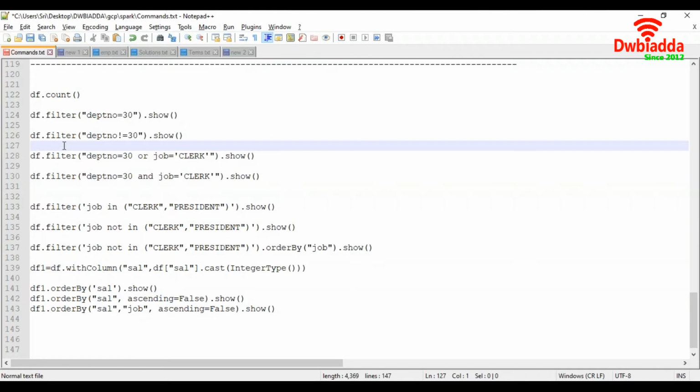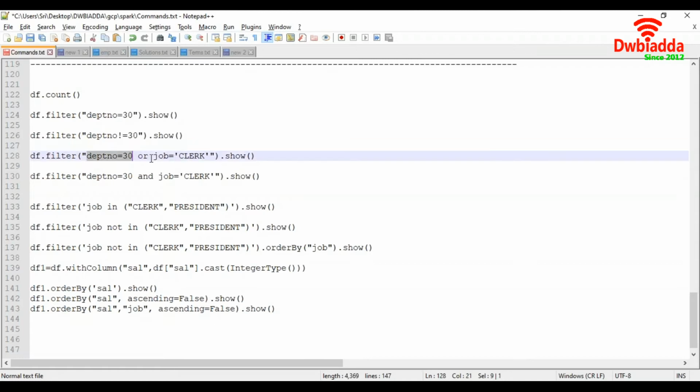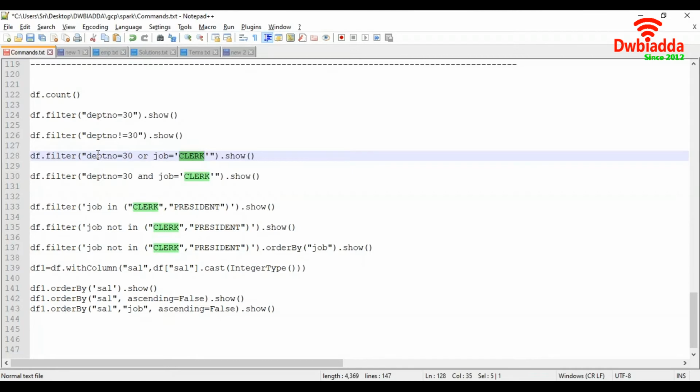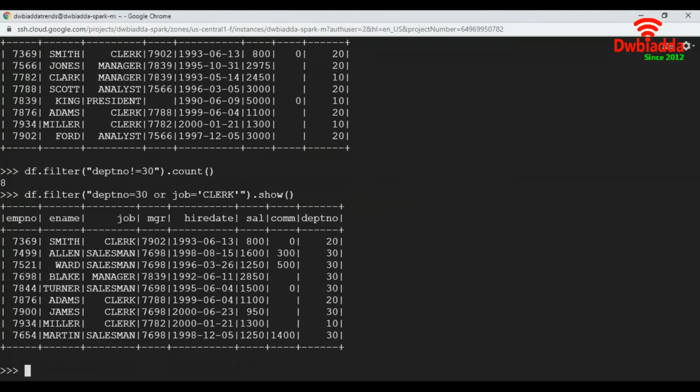Now let's have one more scenario. I want to display the employees who belong to department number 30 or job equal to clerk. So this is going to have two scenarios: it can display department number 30 employees, or it is going to display job equal to clerk. It can show both the employees. So now let's try to execute this one. See here, now it is displaying 30 department employees and the employees who have job as clerk. See here, who belong to the 20th or 10th department.